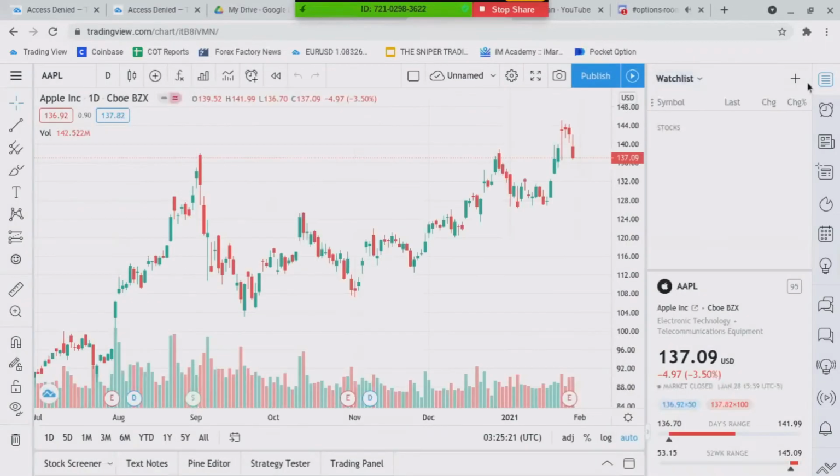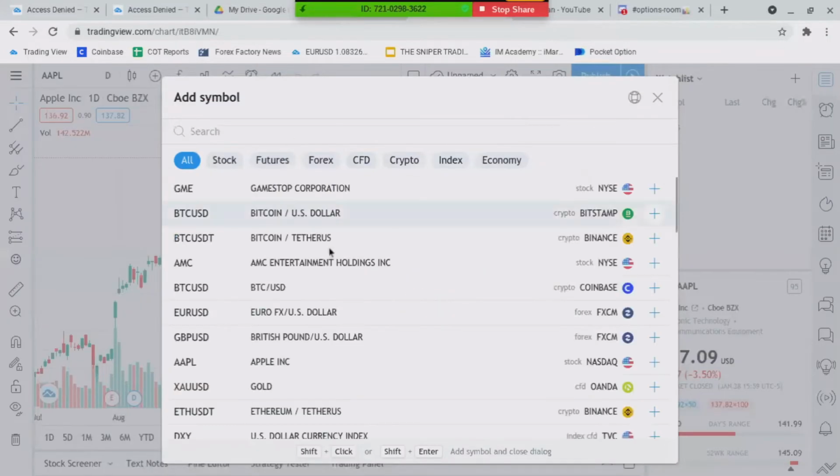So if you press on this plus sign, can you guys see what I'm showing you? Yeah. If you press on this plus sign, it's gonna take you to something like this. So right here is where you're gonna go ahead and search your symbol.